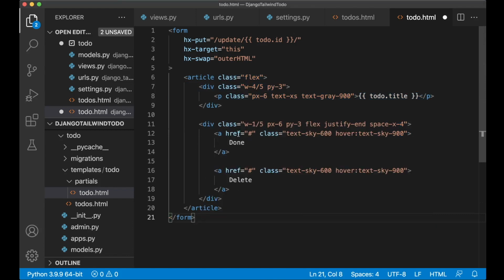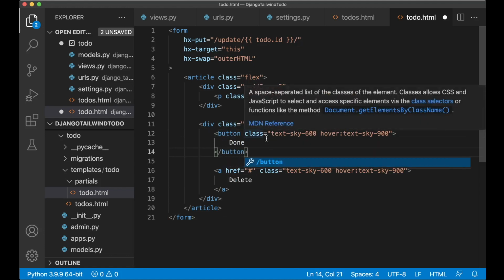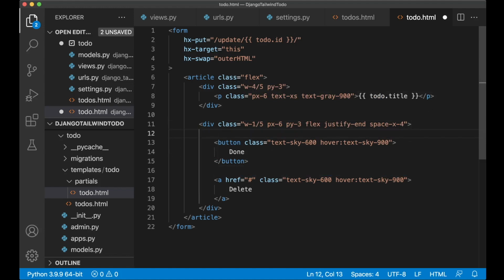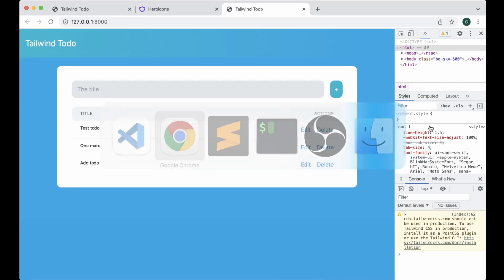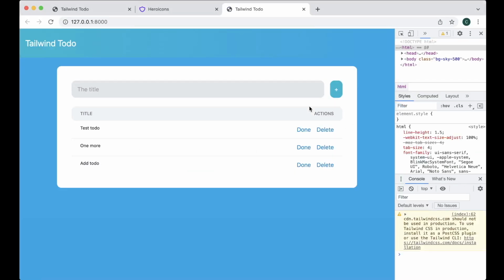And I want to replace this link with a button. So button, can remove the href. And I only want to show this if the to-do is not set to done already. So here we can say, if not to-do.is done. If not, it will not render this button. And save. So now I can refresh. And then I should be able to click this to set it to done. And then the button is gone.